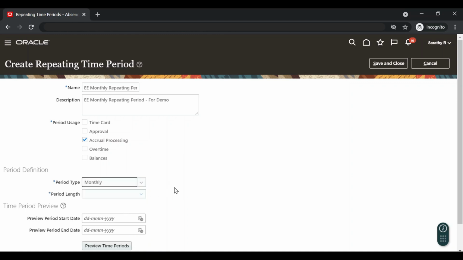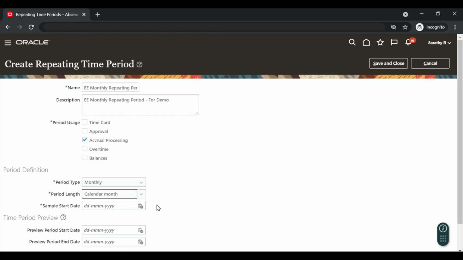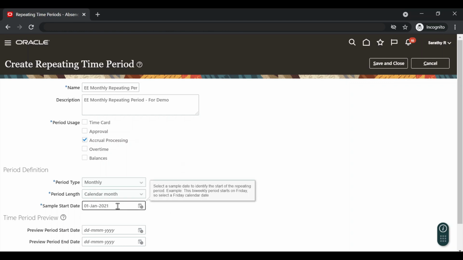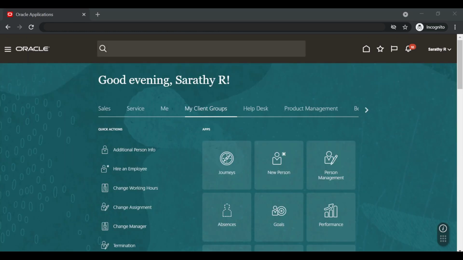Select Monthly as the period type. Select Calendar Months as the period length. For this demonstration, I am going to use 1st Jan 2015 for all the configurations. Click on Save and Close. The next step is to create the fast formulas for partial period accrual rate proration.